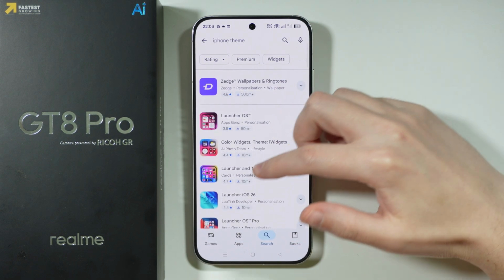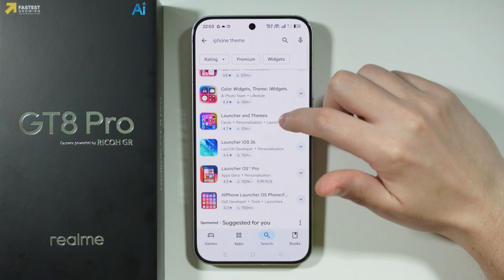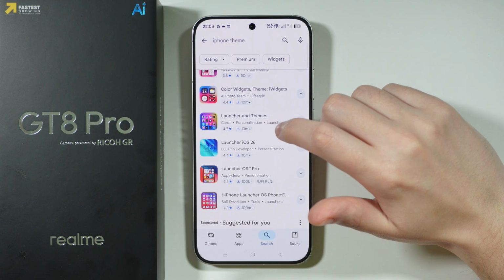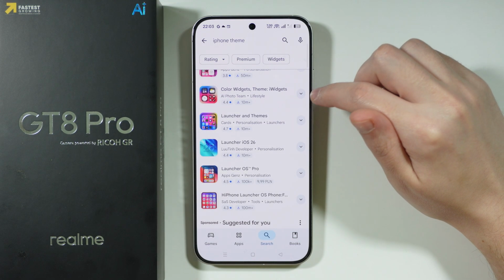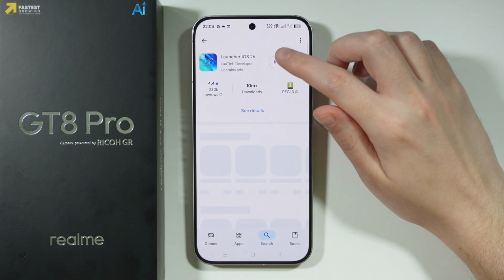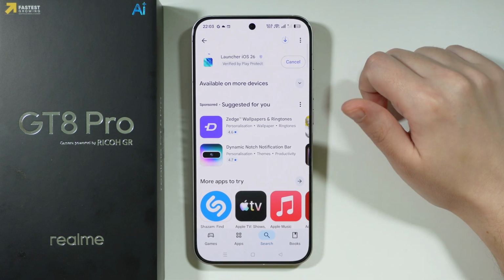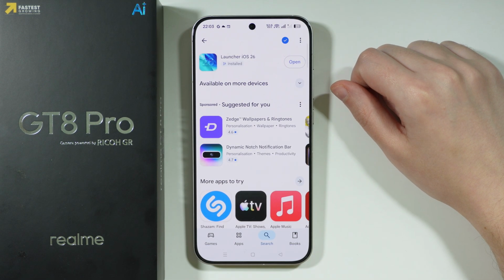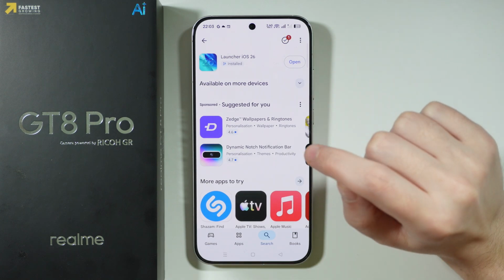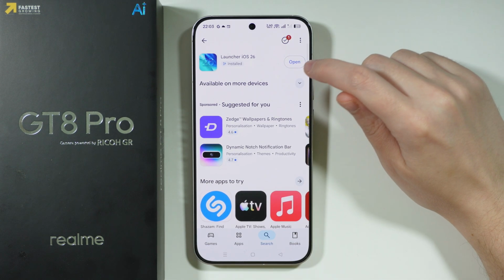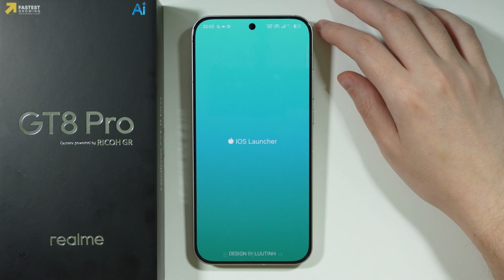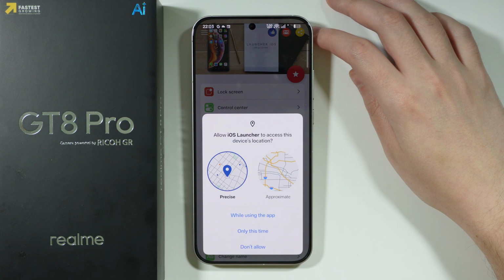So as you can see, we have many different apps that in theory should be able to give you that iOS theme. In my case, I'm gonna choose this app over here. I'm gonna install it and we're gonna show you how to set it up, which should be quite easy. But if you don't like this app or if it doesn't work for you, feel free to try any other launcher that you can find in the Play Store.